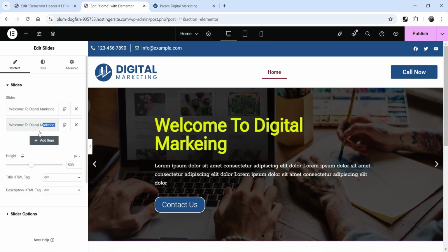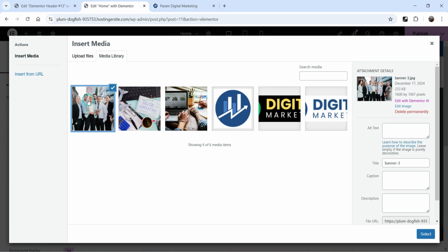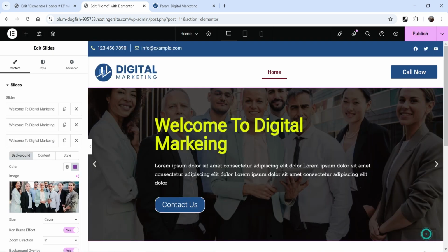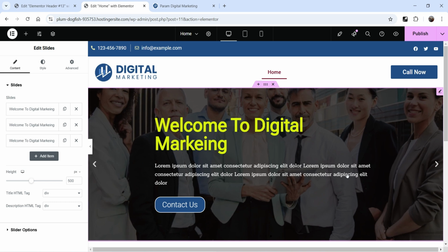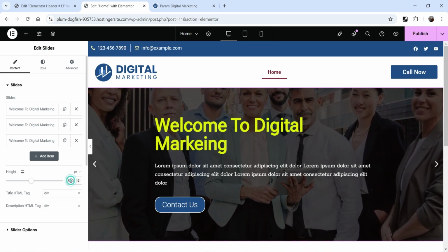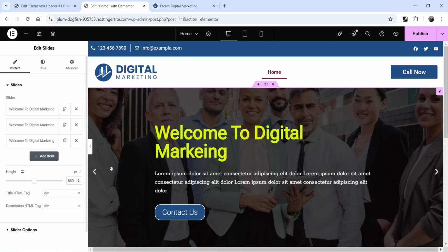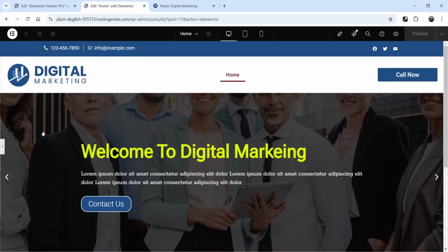Let's duplicate it again and change the background color, background image again. Let's use the third one. So we have three different slides with three different background images, and the content will remain same. If you want, you can change the height. Let's see how does this look. This is how it is going to look.